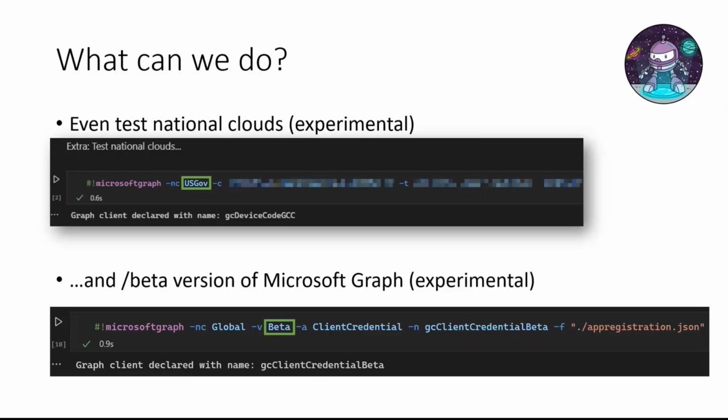There are also a couple of things we're looking into as experimental or preview types of support. This is where things get beyond just the standard, I want to talk to the worldwide cloud or the V1 versions of Microsoft Graph. We're starting to build in things like national cloud support. So if you wanted to talk against the GCC, US Gov, or DoD types of tenants, as long as you have an application in those areas and you can consent and authenticate against them, we are starting to get some, quote unquote, experimental support for this.